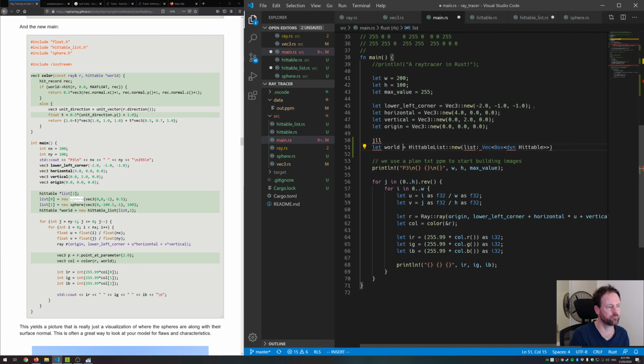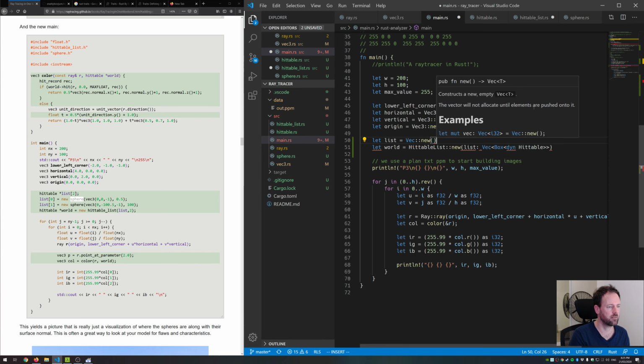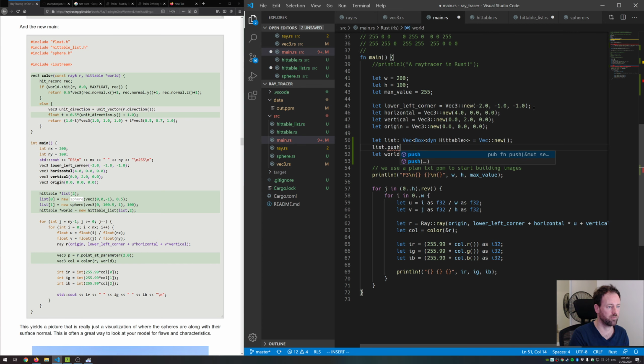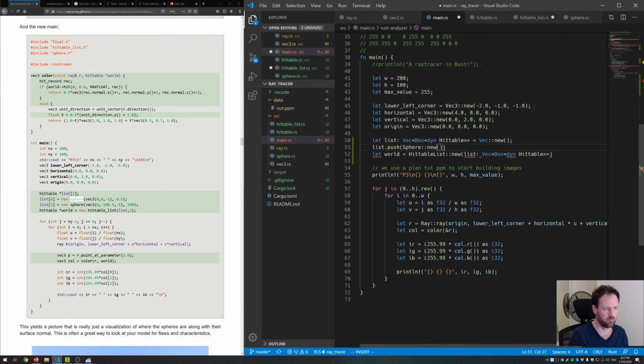This is going to be the world. This is going to be a vector, but the type, I think it's going to be this. Something like that anyway. And then we'll need to do list.push, and it'll be a new hittable, which will be a sphere, so it'll be sphere new, which will be 0.0, 0.0, and then minus 1.0, 0.5.